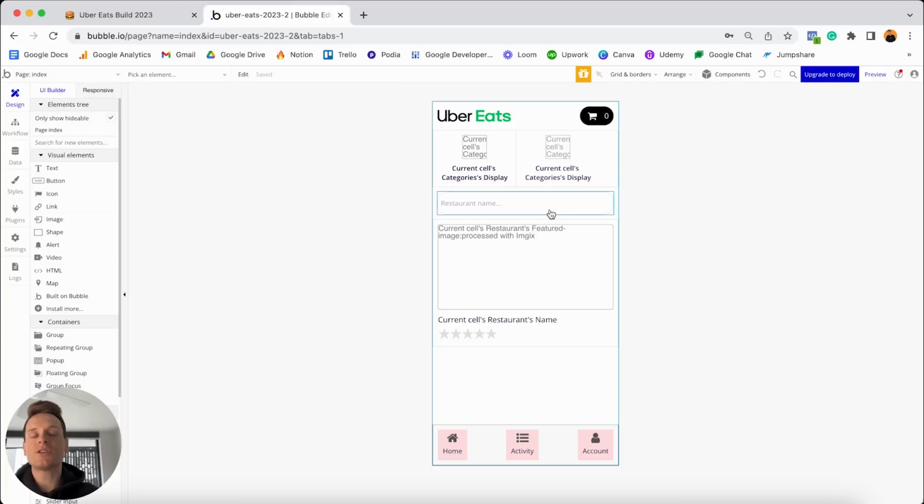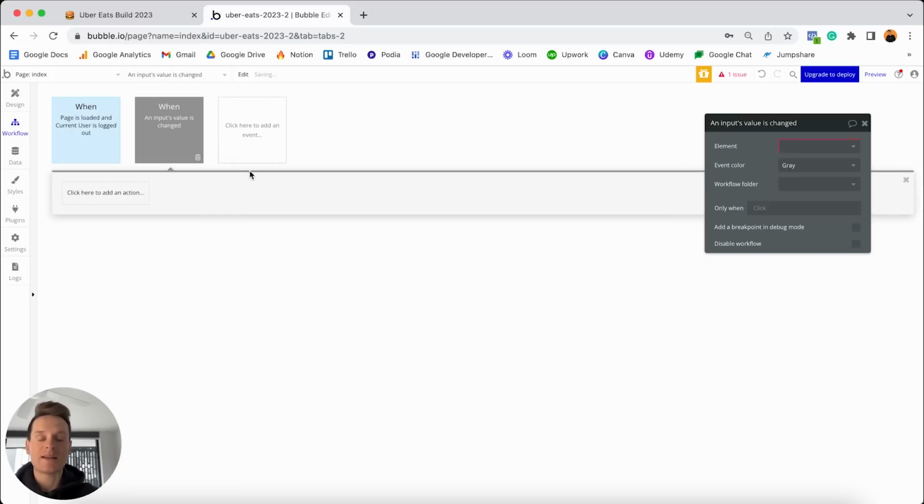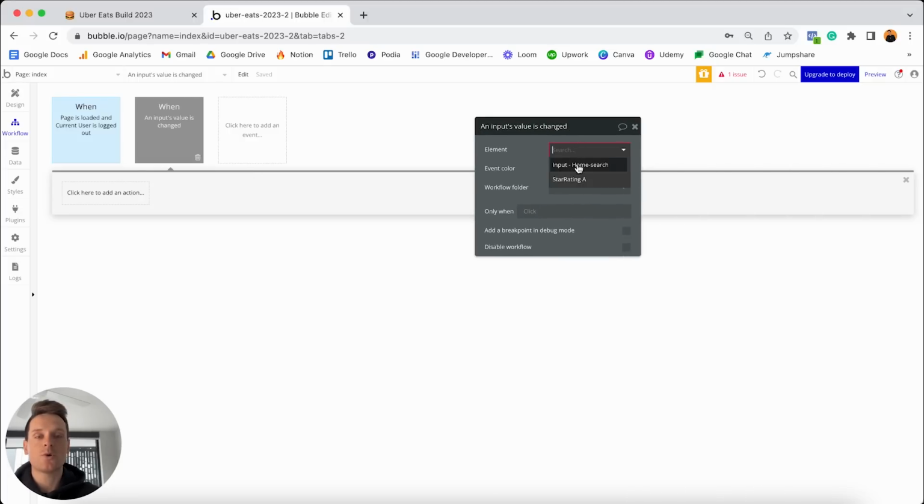And so in order to do this, we're going to start by jumping over to our workflow tab, and we're going to build out a brand new workflow from scratch. So I'm going to select a new workflow trigger, and if we head to our element triggers, we're going to recognize when the value of an input is changed. So when someone types something into this input field, we want this workflow to run. Now the element we're going to reference is of course our input home search, which is our input field I've just mentioned.